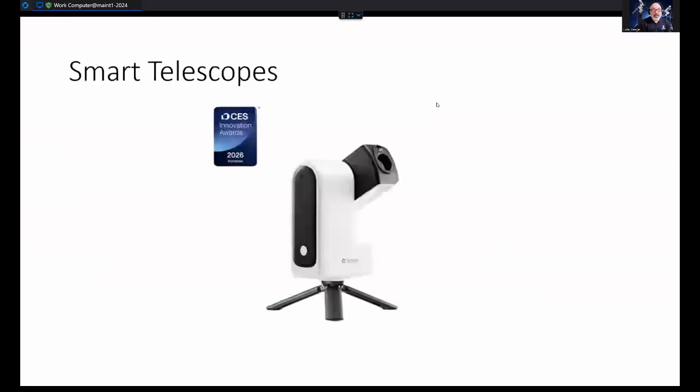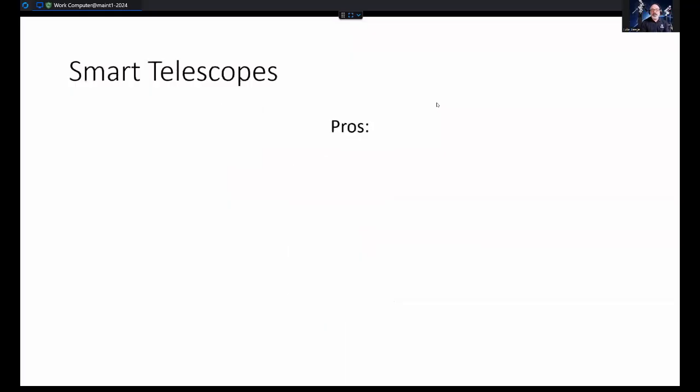The latest thing now are the smart telescopes. I was fortunate enough to, my daughters bought me a little C-Star 30 for my birthday. Haven't had a chance to use it yet, unfortunately, because we live in Rochester, but these things are great. I mean, it's extremely portable. You can carry it with one hand.